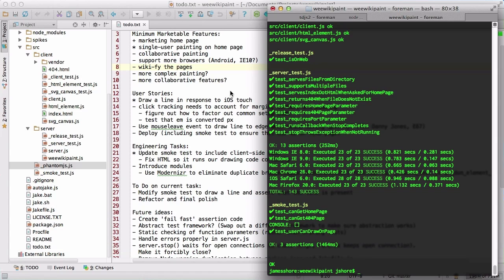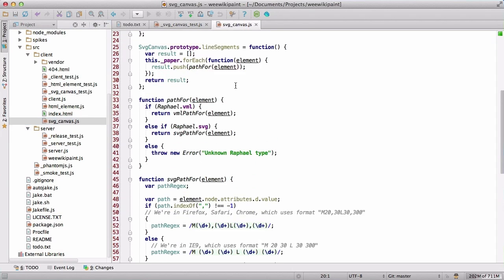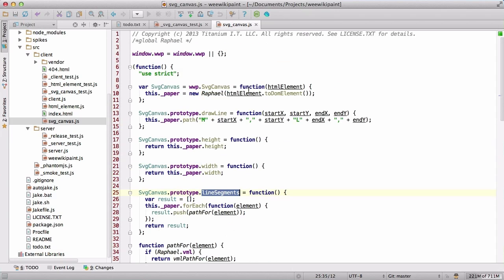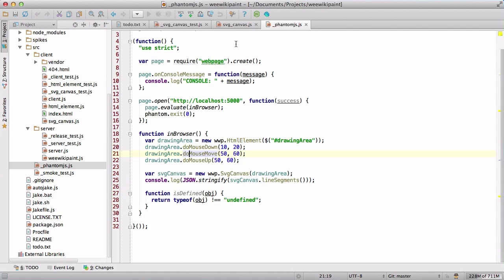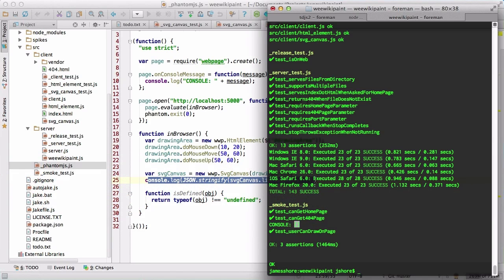And in the last episode, we had just finished factoring out this new SVG Canvas class so that we could ask the drawing area what its line segments were. Unfortunately, that didn't work. Let me load up the smoke test here. In our smoke test, we get the drawing area and we do mouse down, mouse move, mouse up. Then we get the SVG canvas for that drawing area and we ask it for its line segments. And if we look at our output, we can see that we're getting nothing back.